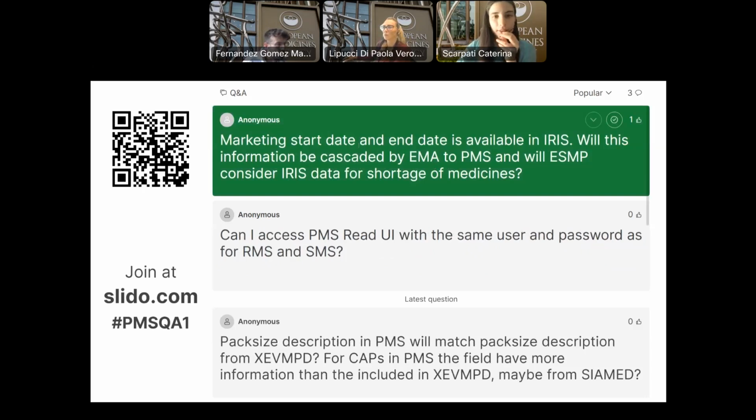Okay. Marketing start date and end date is available in IRIS. Will this information be cascaded by EMA to PMS, and will ESMP consider IRIS data for shortage of medicines? So again, we know that this data is in IRIS for CAPS, and I think somehow it will also be there for NAPS. ESMP is considering the data that is in IRIS, so the products that ESMP will be using are the ones in IRIS, which are coming from PMS. So at the end, ESMP is taking the products from PMS. The marketing status that they are taking will come also from IRIS.